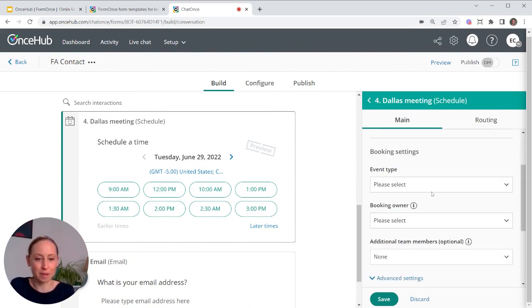The title "Schedule a time" is perfect. We're going to select an event type, so we'll say 30-minute meeting. But for the booking owner, this time we're going to select to assign the meetings to a team. This lets you distribute meetings between different members of a team. So we're going to select our Dallas team here and click Save.